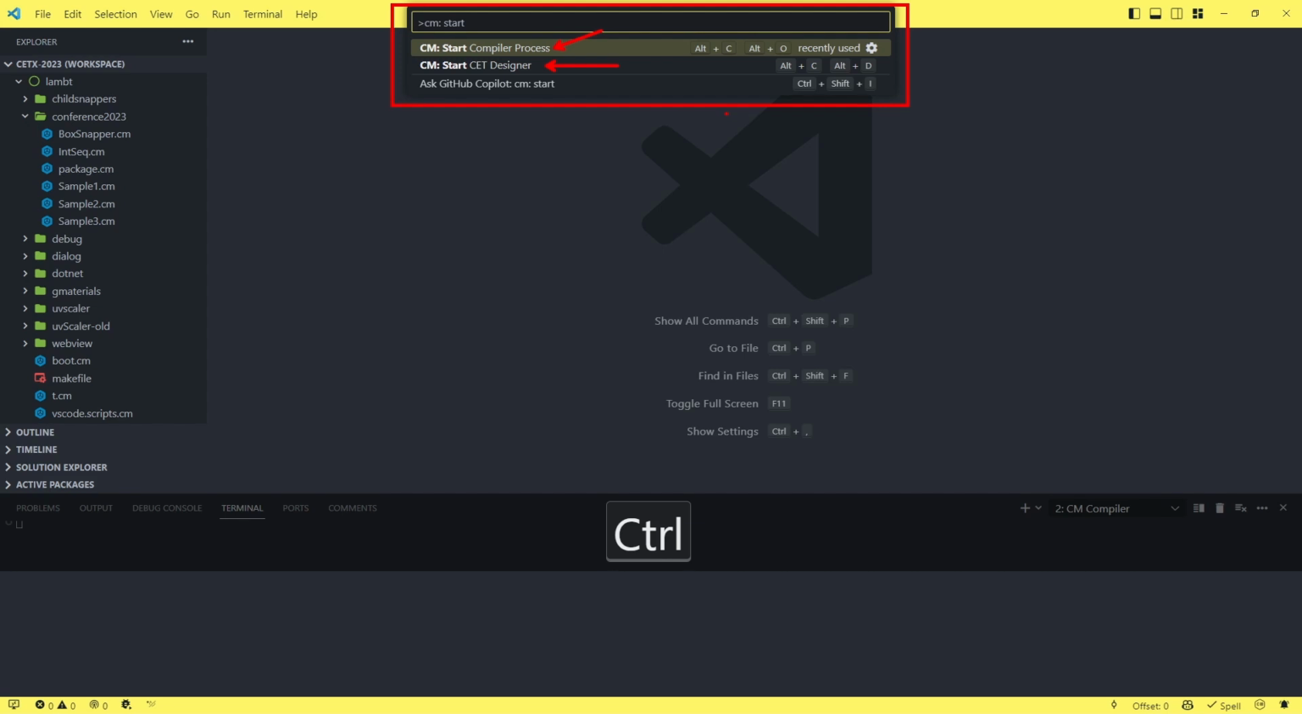When you start the compiler for CM, it runs the boot.cm file that is located in your user profile folder inside of your CM workspace. By default, that boot file contains a line of code that tells it to start CET Designer right away. The reason I'm pointing this out is it takes a long time to boot CET Designer sometimes on dev, especially from a cold boot.